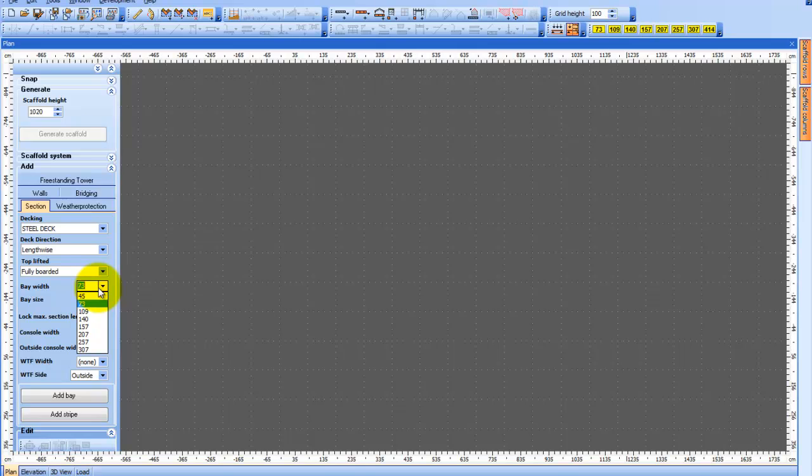The next thing we can do is select base size, and the base size is determined by the type of horizontals and the load on the horizontals. I have several options available, and I will choose 157 centimeters as my bay width. The bay length I will select is 307 centimeters. As you can see, when I selected 157 centimeters in width, the 414 centimeter option actually disappeared, and that is because the system will not allow you to accidentally overload your horizontals. The checkbox Lock Max section will be demonstrated in another video.